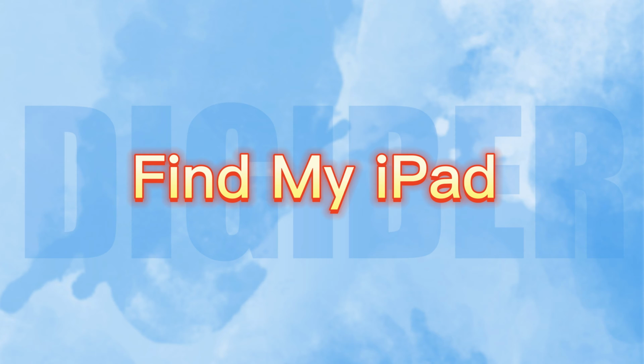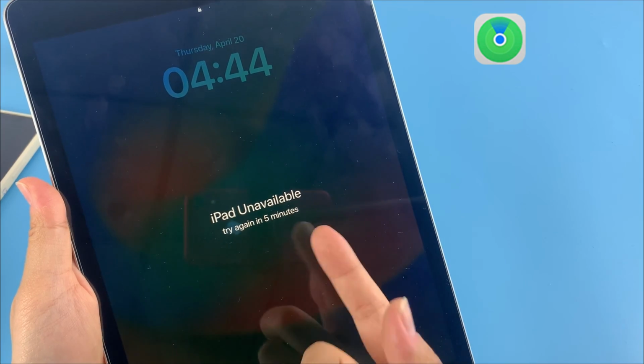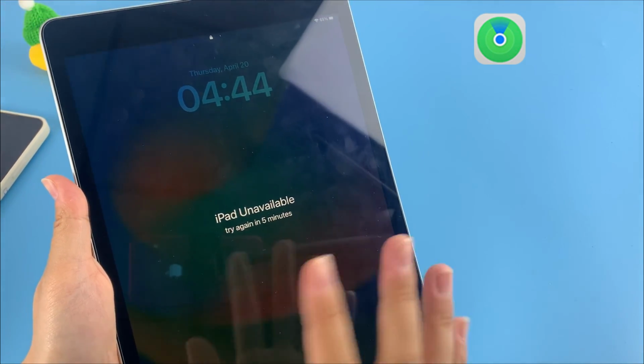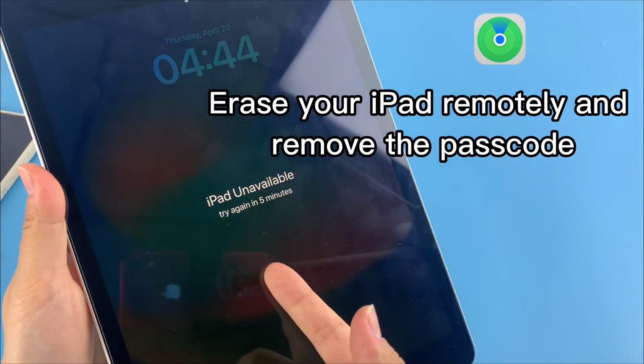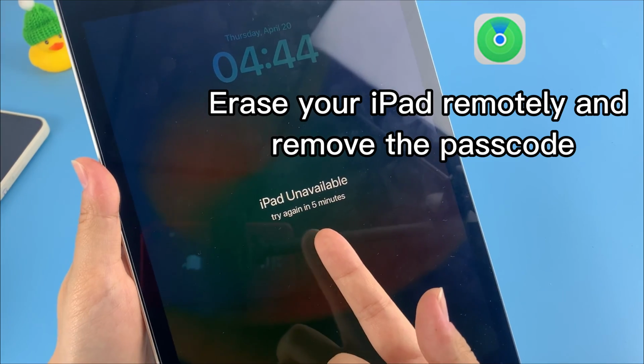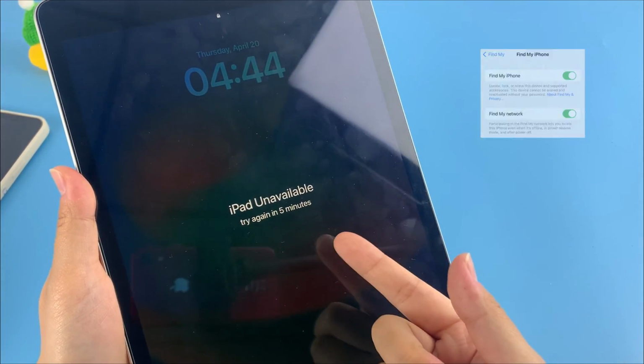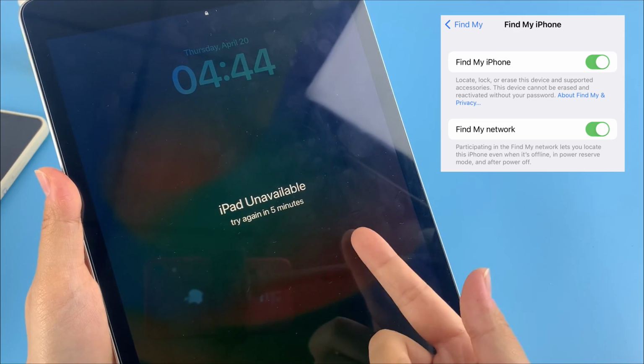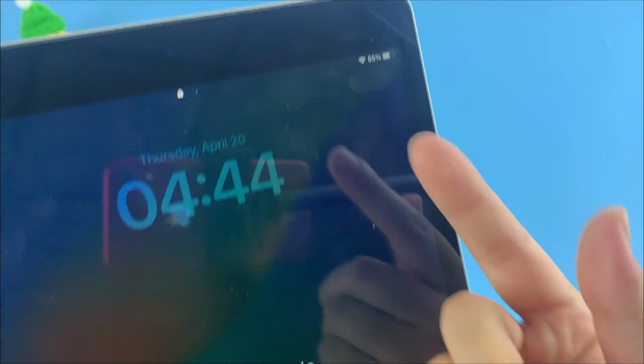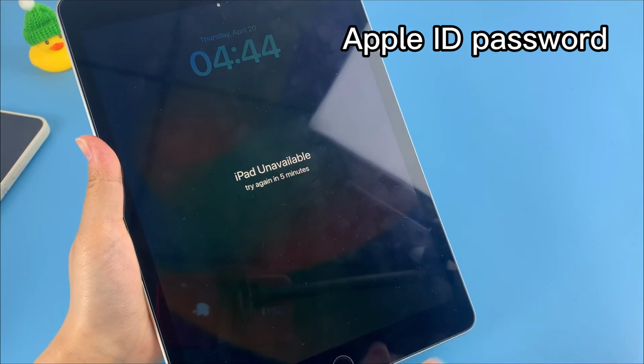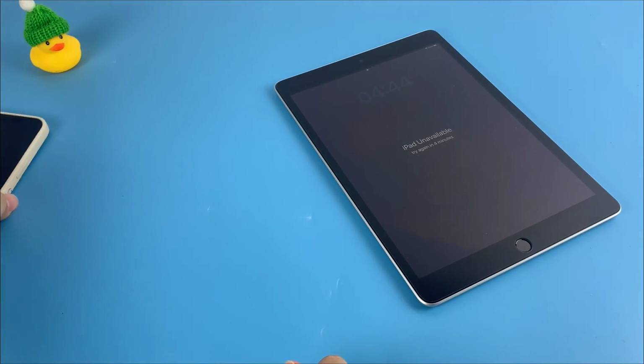Moving on to the second method, Find My iPad. This feature is great for situations where your iPad is lost or stolen, or you simply can't access it because of a forgotten passcode. With Find My iPad, you can erase your iPad remotely and remove the passcode. Just like using Erase iPad, you have to meet some conditions before taking this approach. Your iPad should have the Find My iPad feature activated and have a network connection. Besides, you need to have your Apple ID password in hand too. Here we're going to show you how to use it to unlock your iPad without a password.